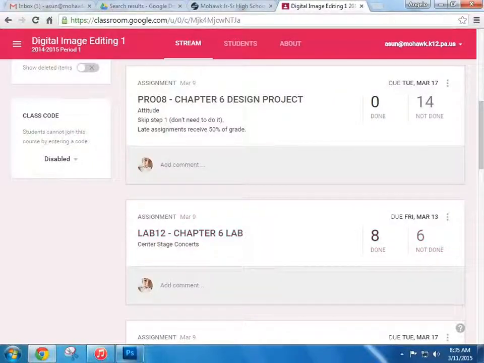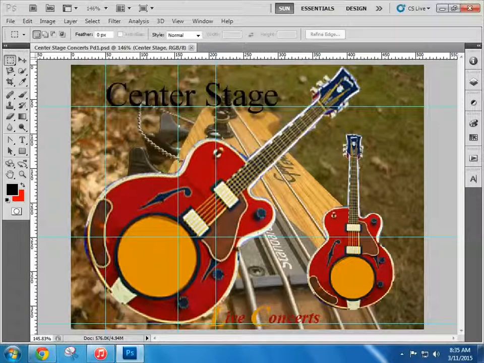Okay, so here we are. We are in chapter 6, lesson 4, and we're talking about anti-aliasing.